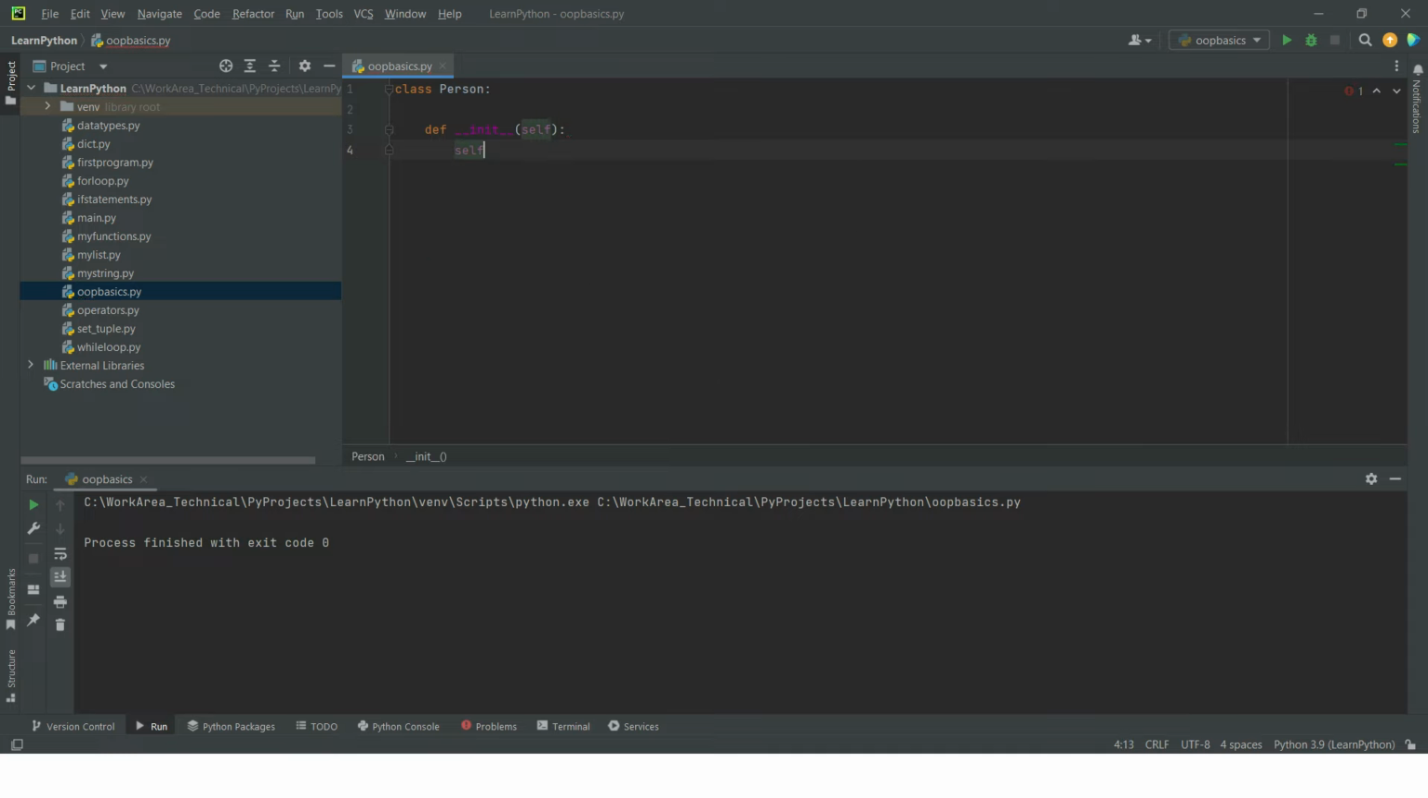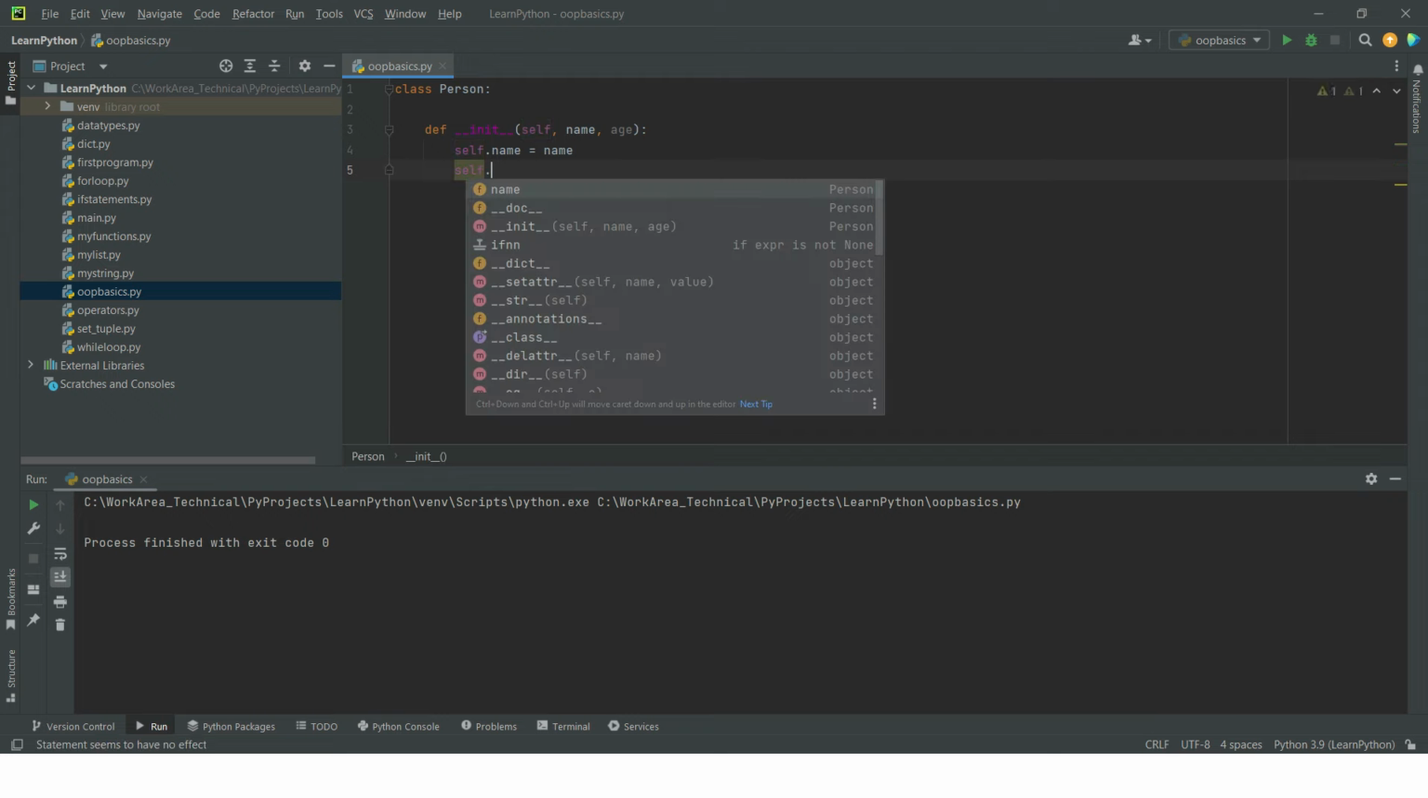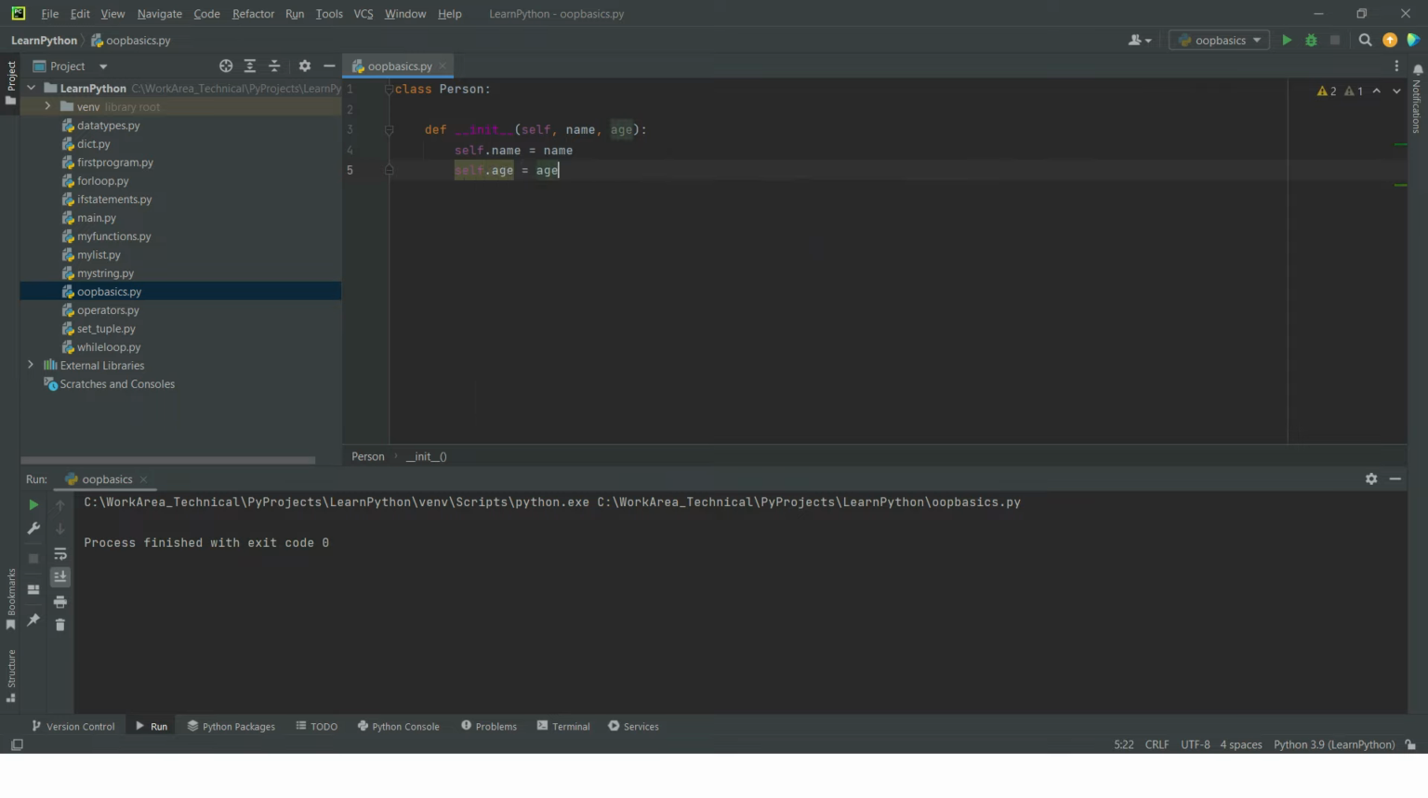So now what I would do is I would create two attributes. Let's say this person has name and age. Rest of the definition is just like a function. The only thing is the attributes have to be accessed using self dot. So what I have done here is I have created a class called Person with two attributes, name and age. Let's run it again. Nothing happened. The object is created.